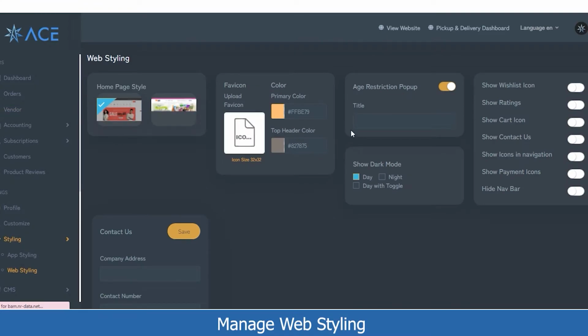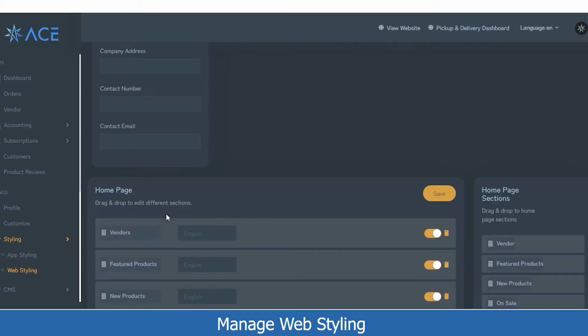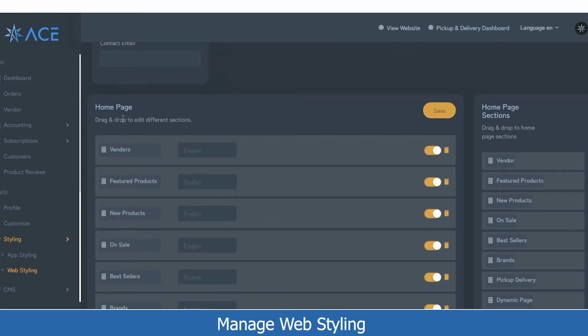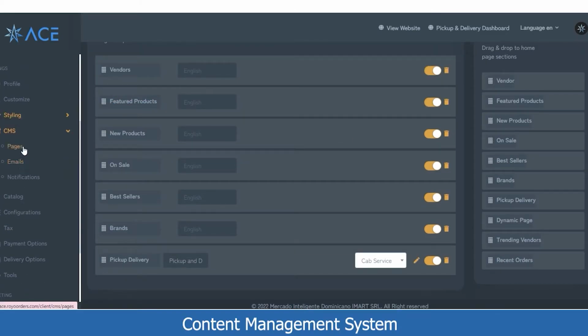So you can change the homepage style of the website. You can upload the favicon, set the primary color and top header color. You can select whether you want to display the age restriction pop-up or not, and if yes, what title you want to display with it. You can enable whether to show the wish list icon, ratings, cart icon, contact us, and you can select what details you want the customer to enter in the contact us form. Likewise, you can manage the home page and home page sections.